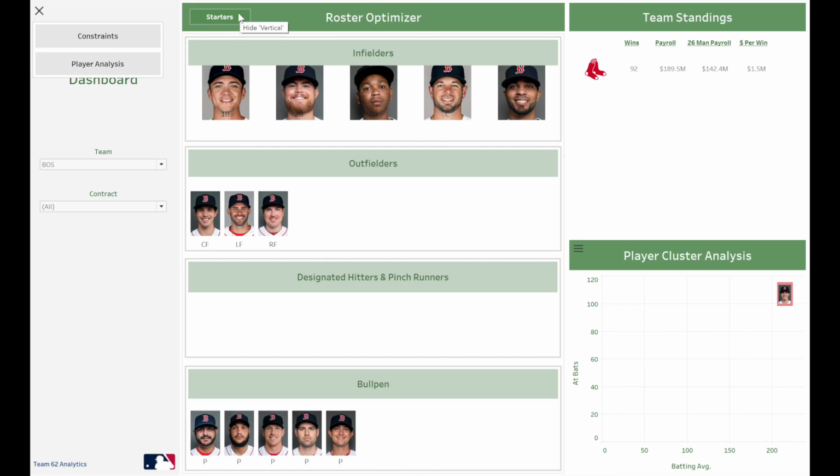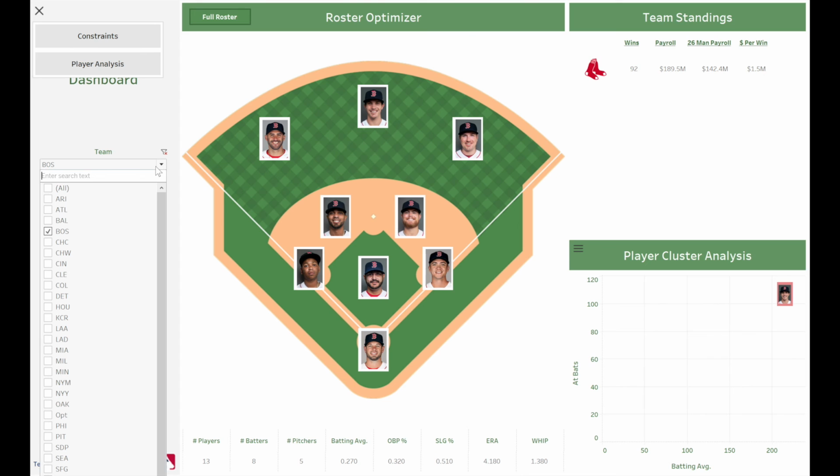So this is just another use case for this dashboard. You could apply this to any team as well. So again, we could come in here, deselect the Boston Red Sox, select another team, and determine who the starters would be based on that salary constraint.